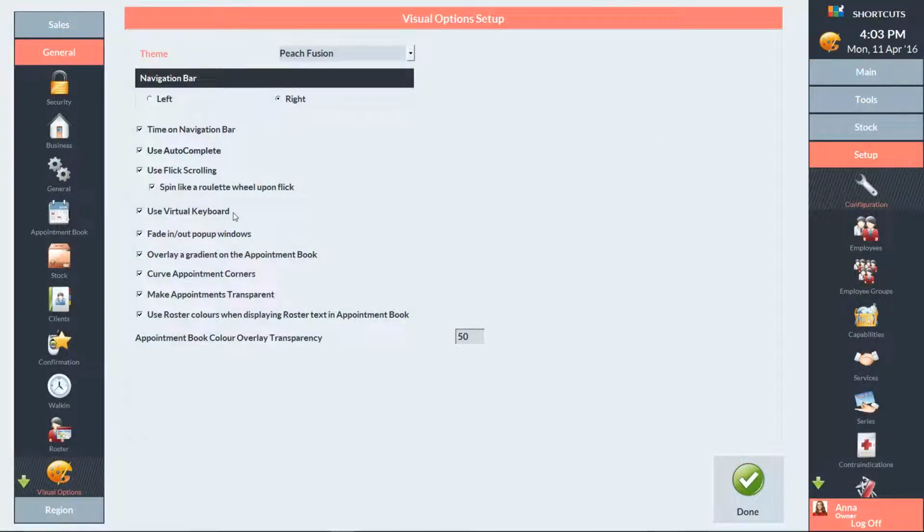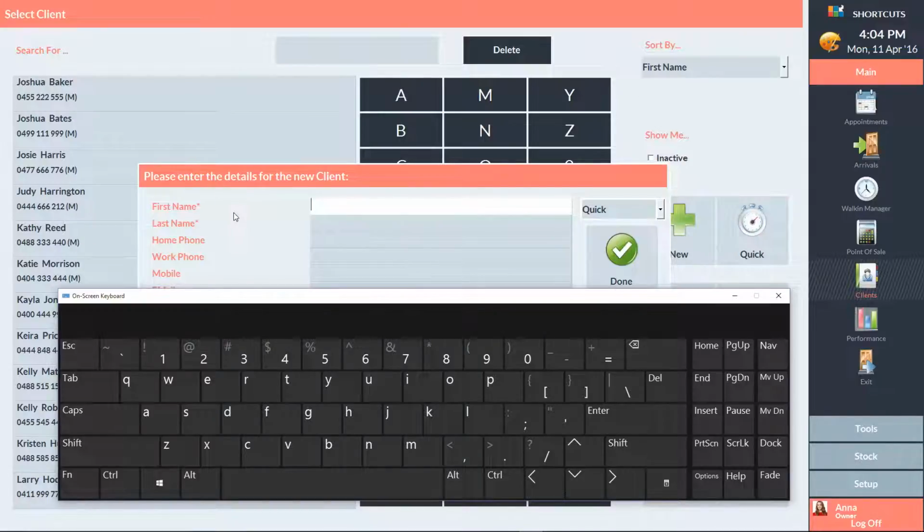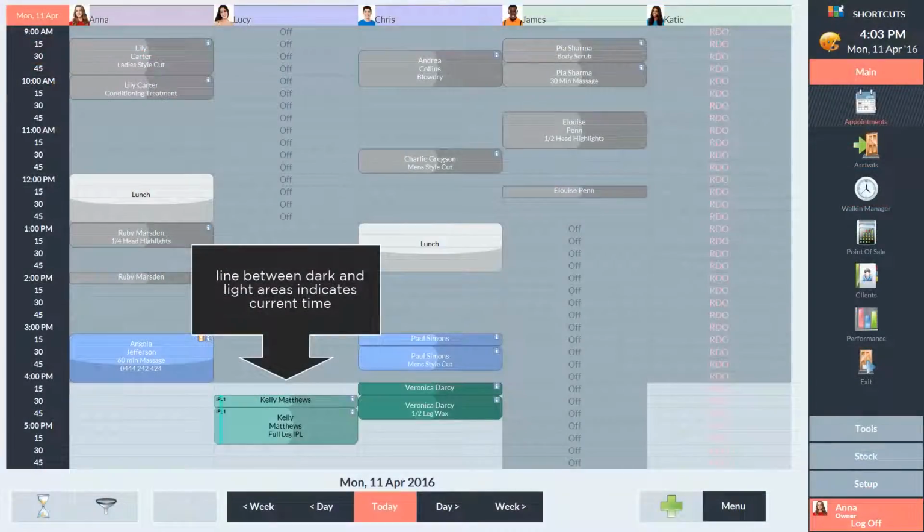Tick the virtual keyboard option if you'd like to enter information using the on-screen keyboard. If this option is ticked, pop-up windows will fade in and out instead of appearing and disappearing. Tick this box if you'd like to see a color gradient on the appointment book. This means the appointment book will turn dark as time passes throughout the day, allowing you to easily keep track of where you're up to.